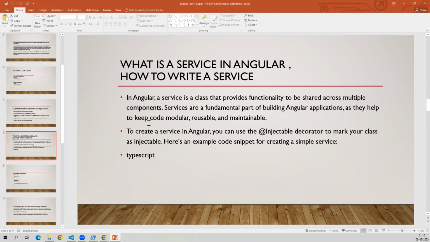If we want to make some changes to the data, or if we want to share the data between the components, sometimes you need to share the data between several components at the same time. Okay? So here, we are going to put the data in the service, and we are going to call it in the components.